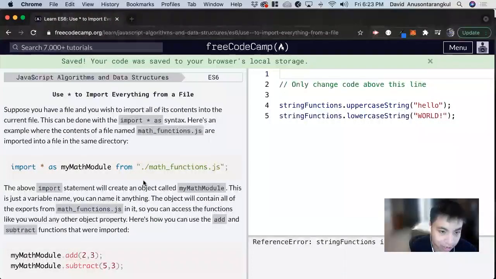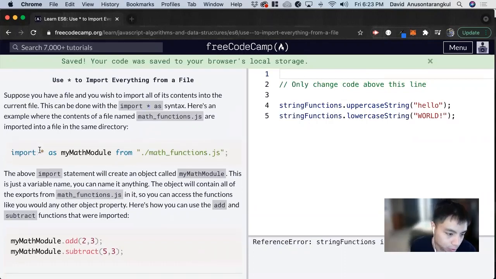Today we're going to do a JavaScript tutorial on freeCodeCamp. We're going to use the asterisk to import everything from a file. So we can use this asterisk to symbolize importing everything in that JavaScript file. And here's the syntax of it: import asterisk as.